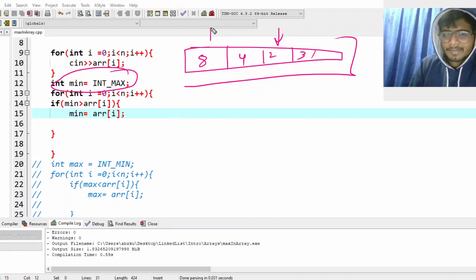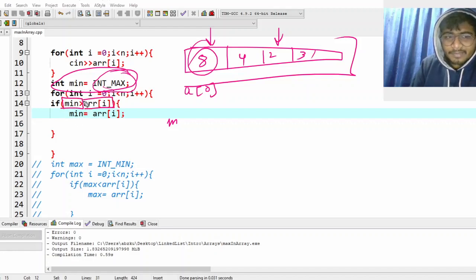And a of 0, its value is 8. So is 8 better than my maximum? Yes, 8 is smaller than the maximum. So update. See, min, is it greater than my a of i? Yes, that means I have some value that is lesser than 8. That means update the value to a of i. So min will now be equal to 8.